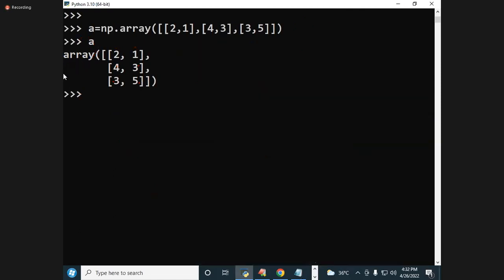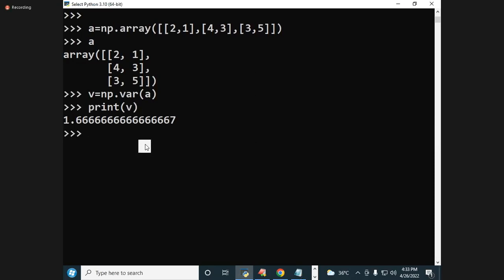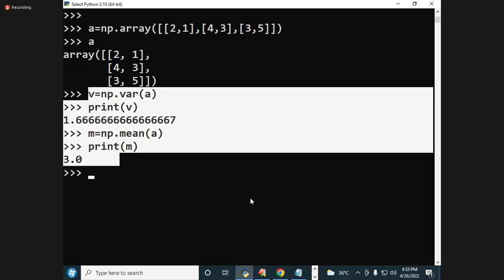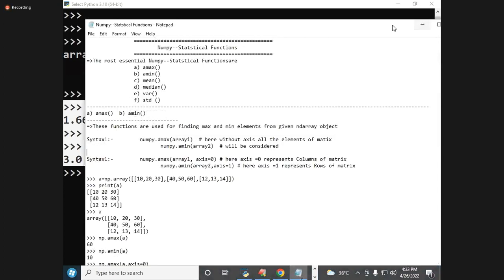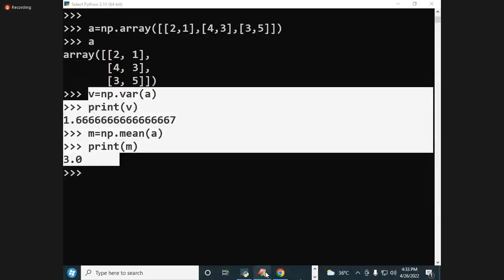It's coming back. Here I am writing. V is equal to np dot variance of A. So you'll be getting print of V. So you'll be getting 1.666. Mean also, if you want to print it, M is equal to np dot mean of A. You will get a print of M. So you'll be getting 3.0. So that is clearly mentioned in this example.